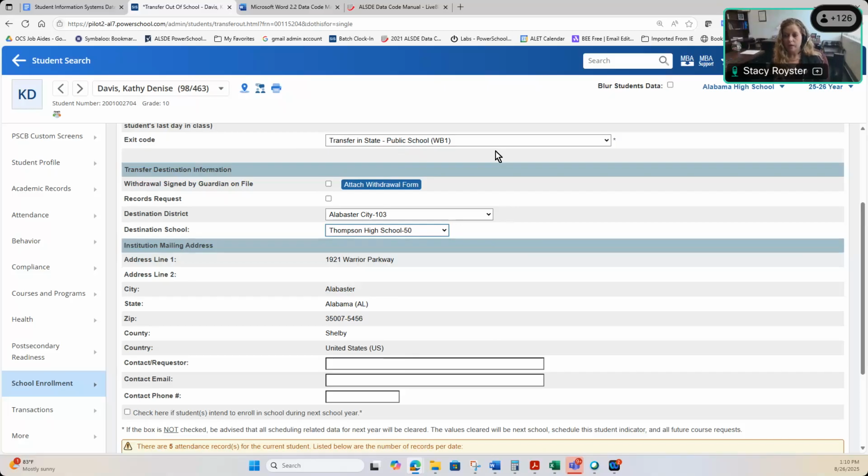If they don't, then you might want to reach back out to that parent and say, hey, Miss Davis, I know you said that Kathy was going to go to Thompson High School, but I'm showing that they do not have an enrollment in Thompson. Can you tell me where you went? Because when it comes to Alabama attendance code, you are responsible for that student until that student has legitimately moved to another district and started an enrollment, or private school or homeschool or something. You have to show that they've gone to another educational institution of some type.